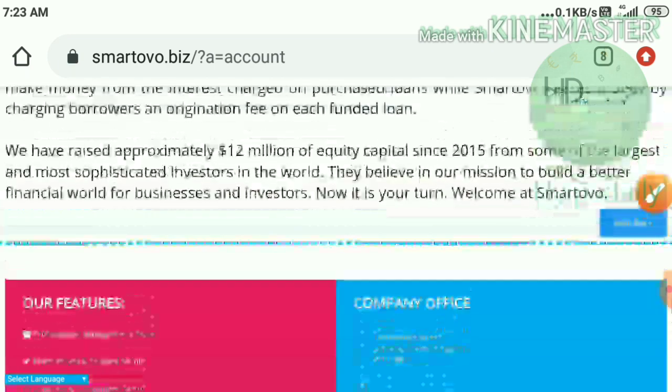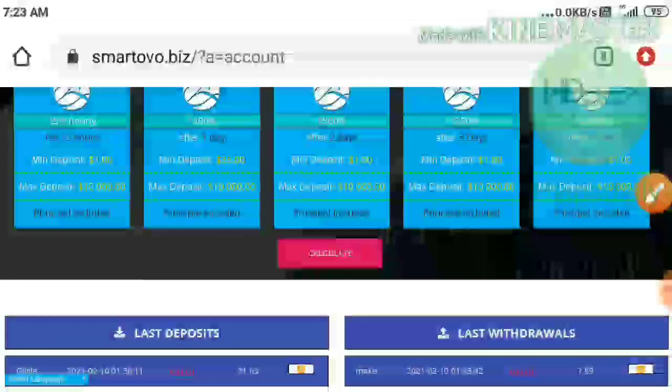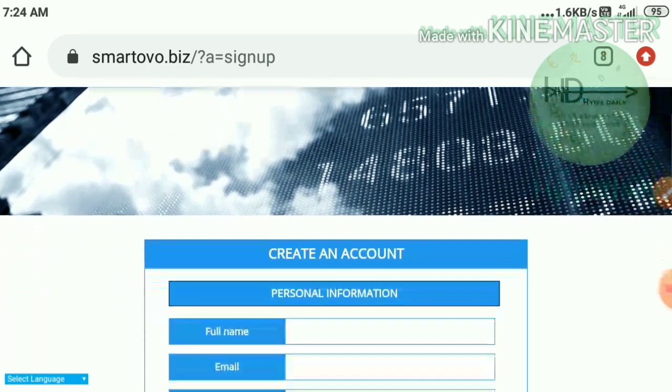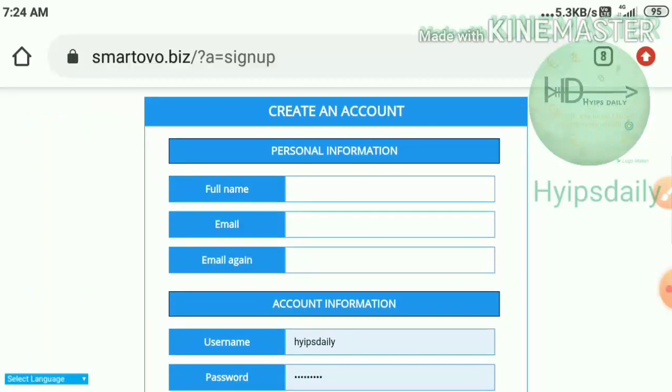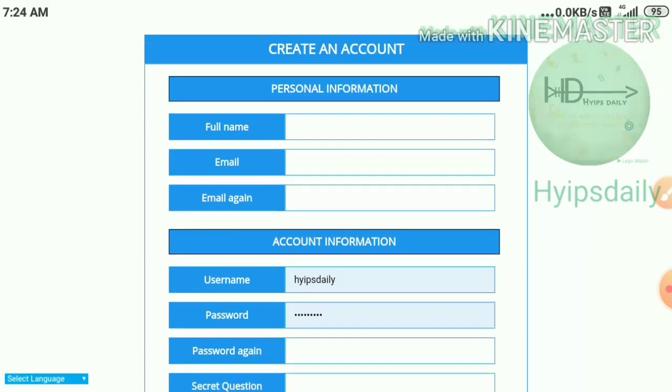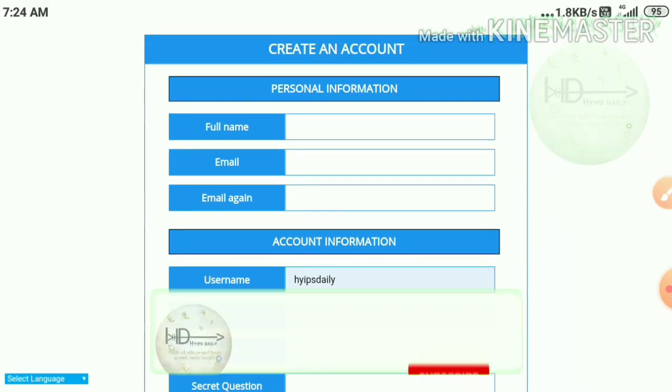Friends, right now we have seen some of the basic details. Now I am going to show you how to start with the site, friends. To start with the site, just hit the sign up button in the top right corner. After hitting the sign up button, it directs you to the sign up form. Here you have to enter your basic details like your personal information. In the personal information section, you have to enter your full name, then choose your username, then enter the email and confirmation email respectively, friends.